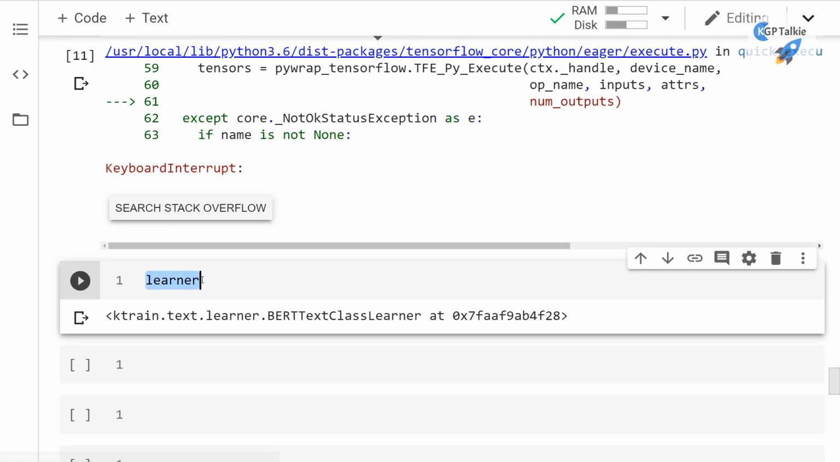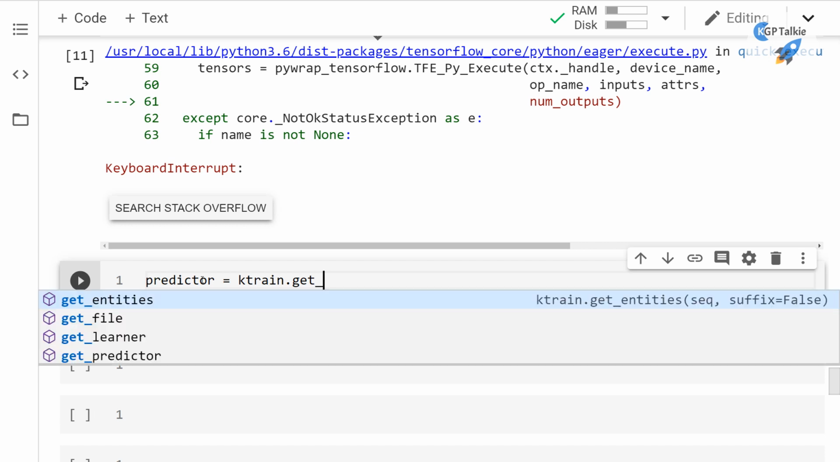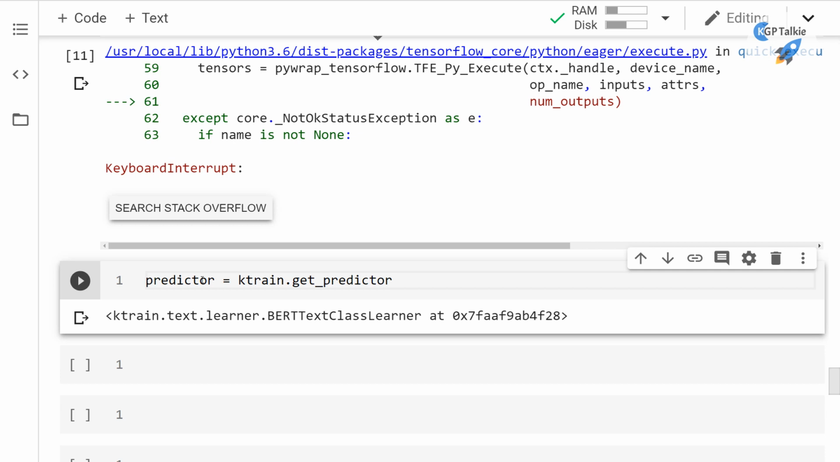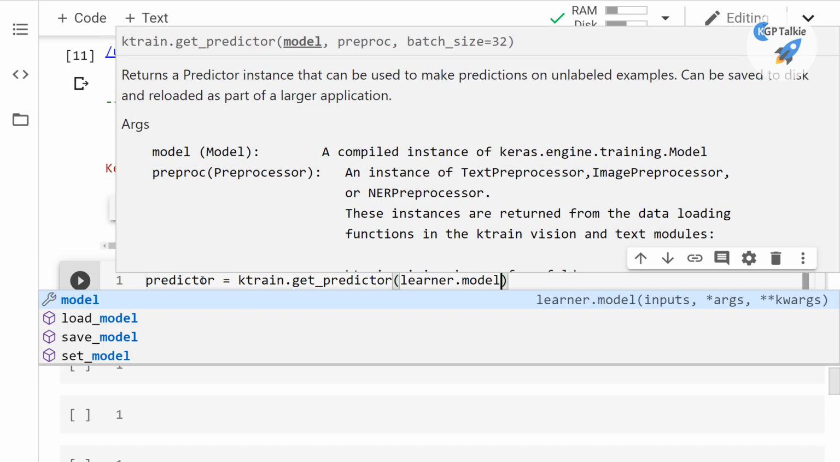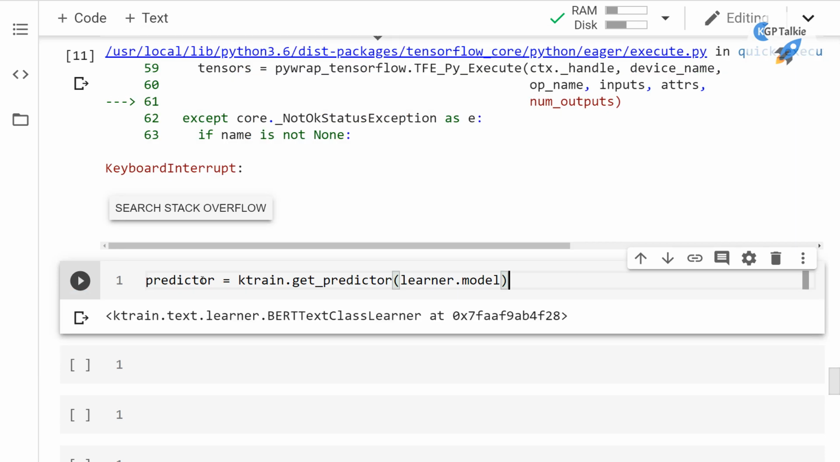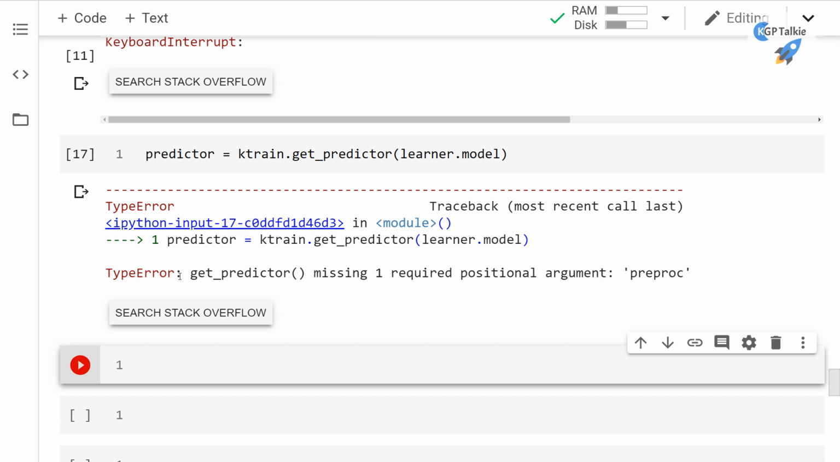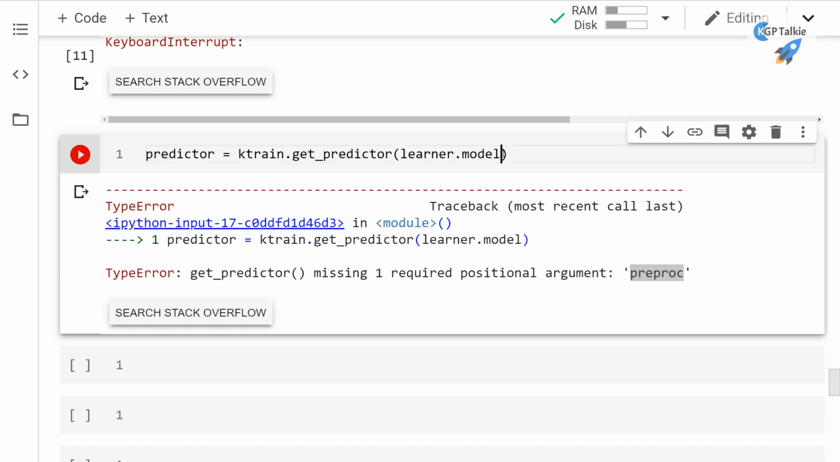All right, now we are gonna predict it. And how can we predict it? We can do it with the predictor. So predictor is equal to ktrain dot get underscore predictor. All right, so we have got a predictor here, and then I'm gonna get its model. That model we are gonna take from learner.model. So with this we have got a predictor. All right, and it seems that it is missing one parameter, which is the preprocess parameter.